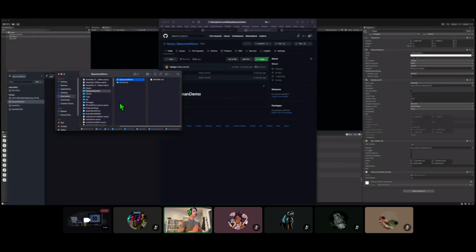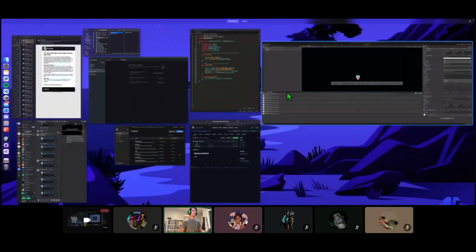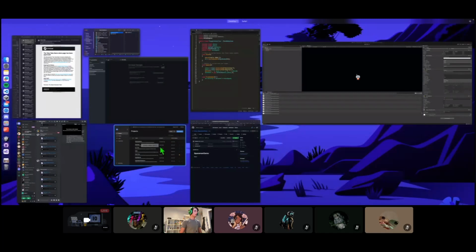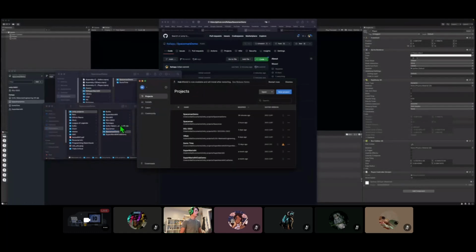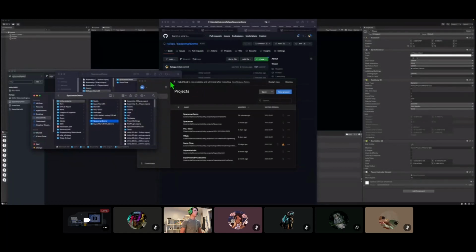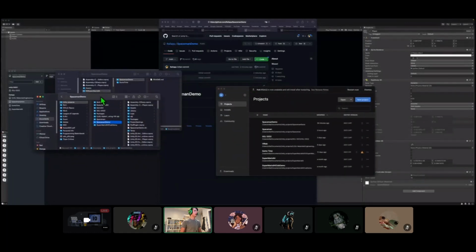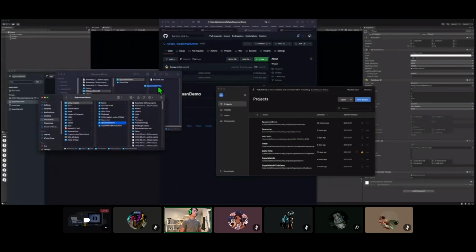Now we have this folder, but we want to start tracking our files. We want our teammates to download these files and use them as well. So let's go to our Unity Explorer over here, and we have our Spaceman demo. Let me show it in the Finder as well to see where we are at. And we have all of this. So why don't we try dragging and dropping this into the folder to Spaceman demo right here.